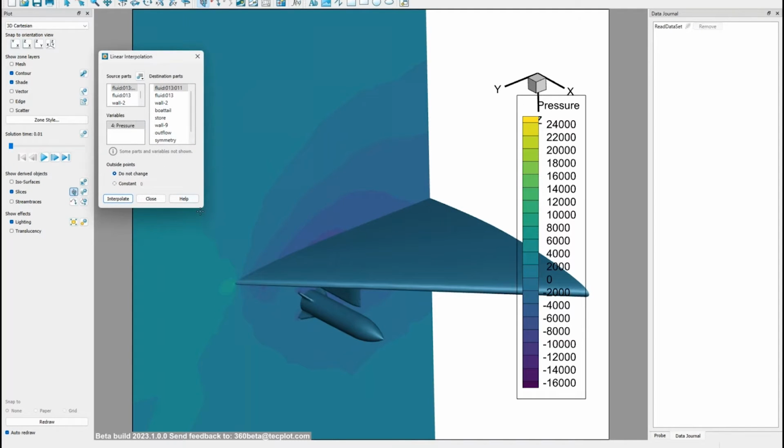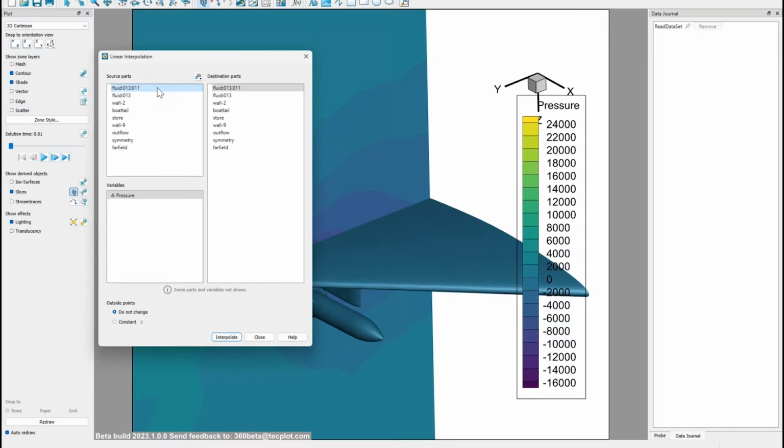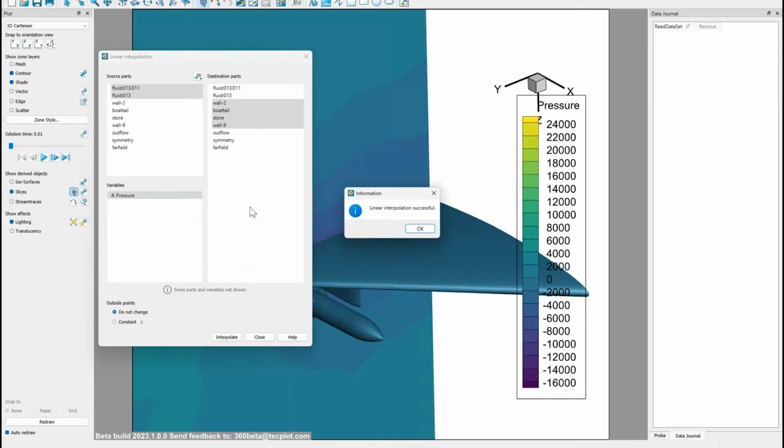If you've ever used this dialog in Tecplot 360 before, you would notice that for a transient data set you would have hundreds of zones listed in here. So if I needed to do this linear interpolation in the existing version of Tecplot 360, I would effectively have to do 72 linear interpolation operations, because this dialog in the current 360 2023 isn't transient aware, let's say. So in this case, we'll interpolate from the volume zones to the surface zones, and we'll just hit interpolate once.